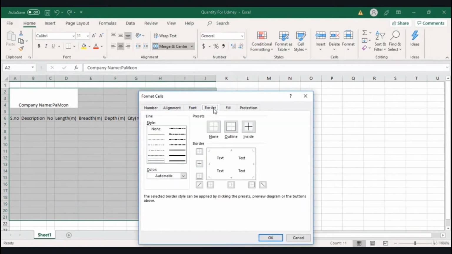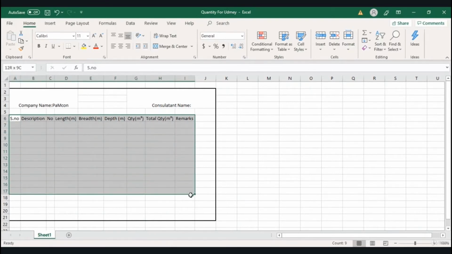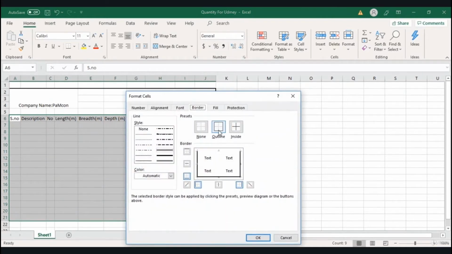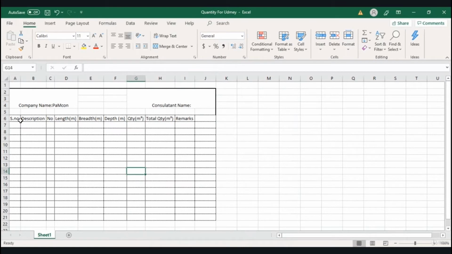From here I'll go to the border option, and I'll create an outline first. I'll select this style, choose the outline option, and press OK. Now the outline has been created. Next we have to create the borders inside. Let me right click here, format cells, in border, and choose this border. We have different kinds of borders here. I want to choose this one, outline and inside, and press OK. Now this one has also been created.